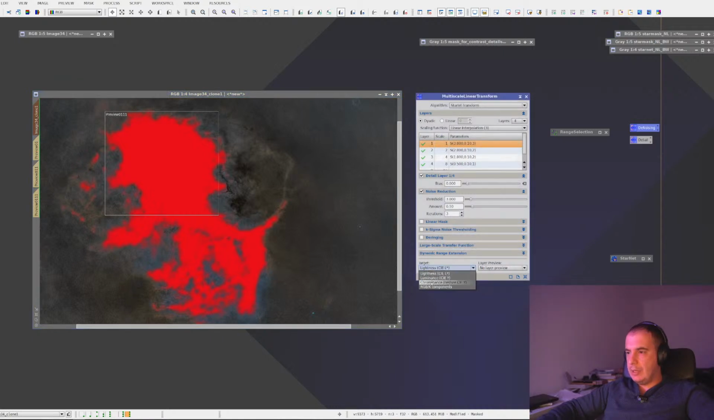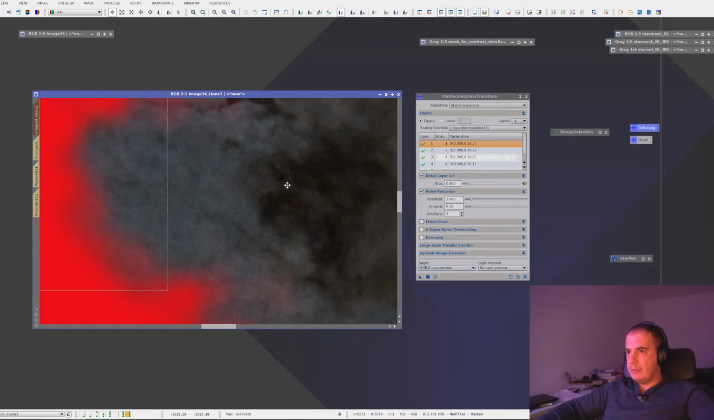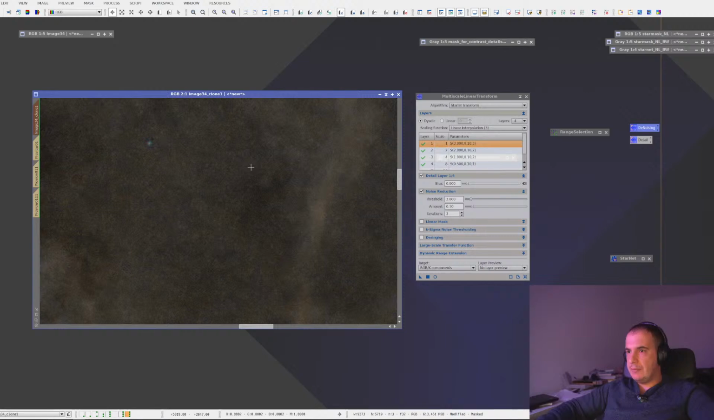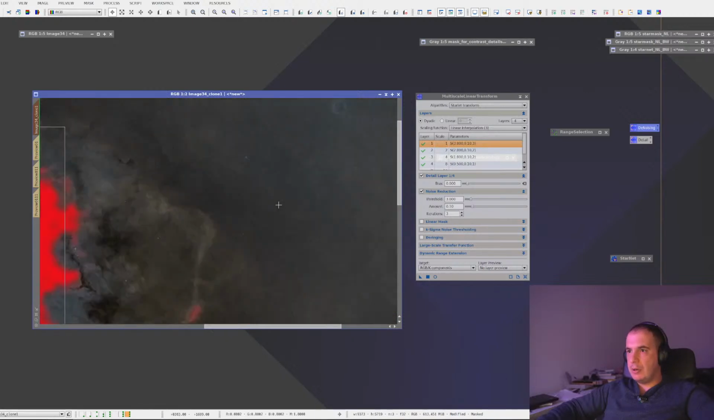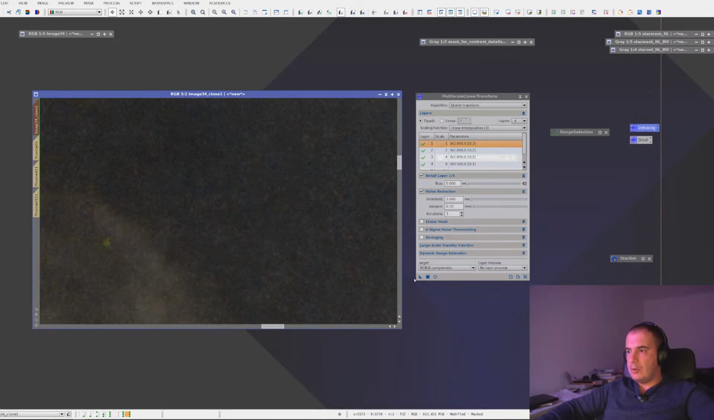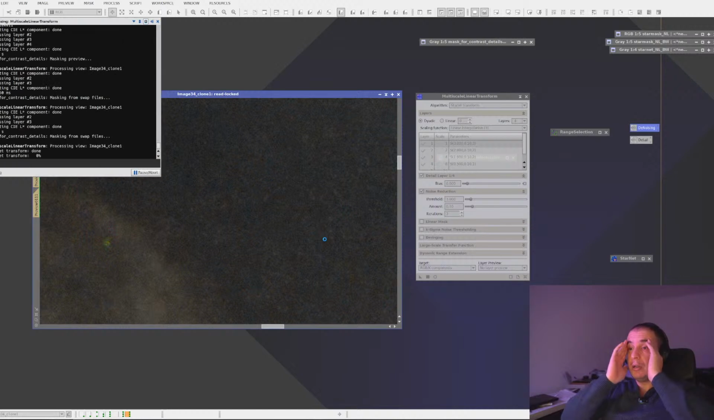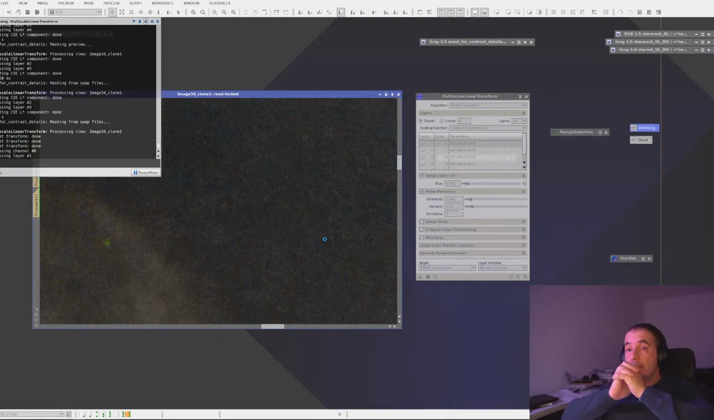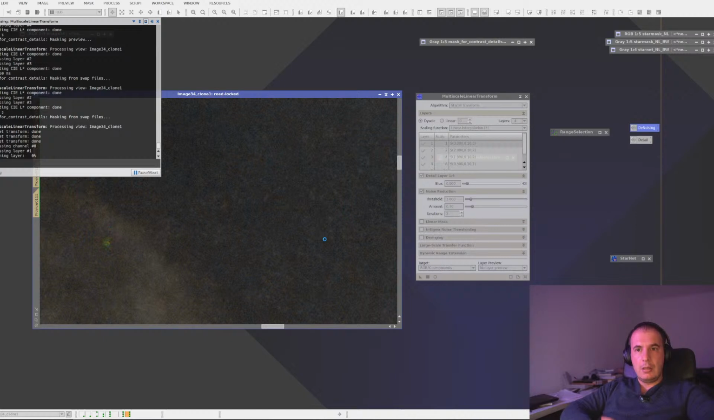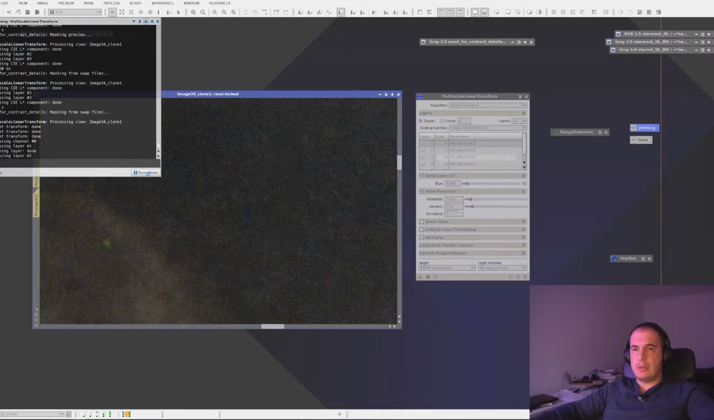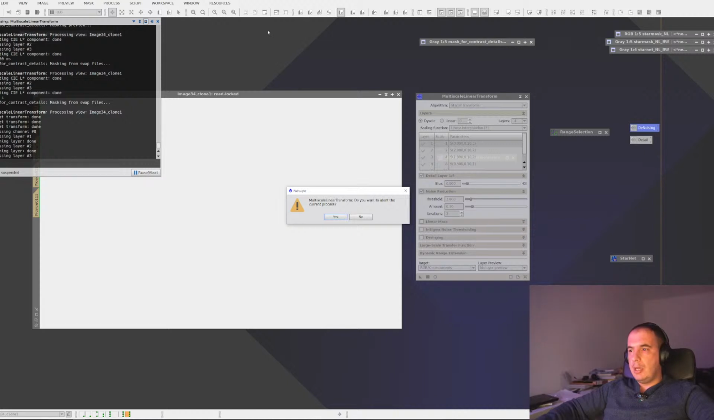Here I want to smooth this area. There is some color noise. Let's see what happens here. I will pause and abort. This is going to take too long. I want to do a quick feedback.